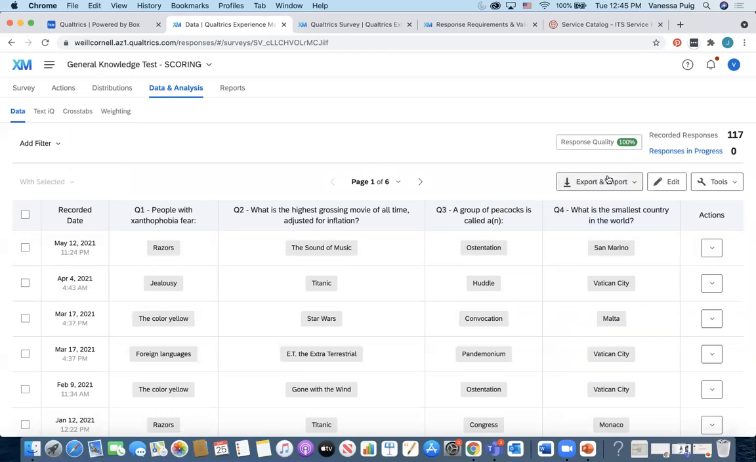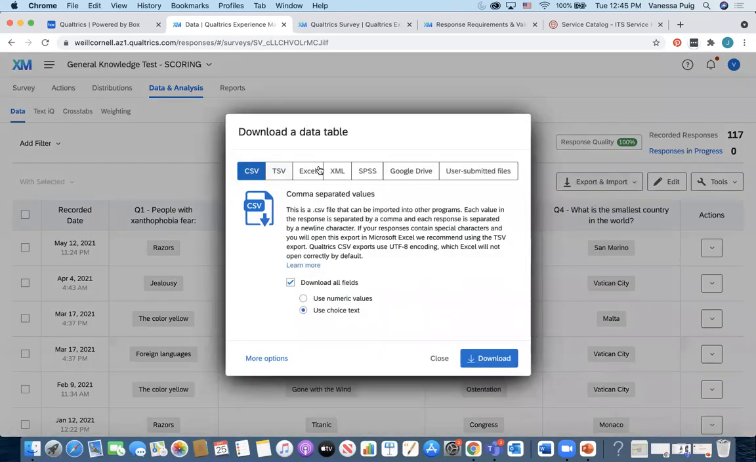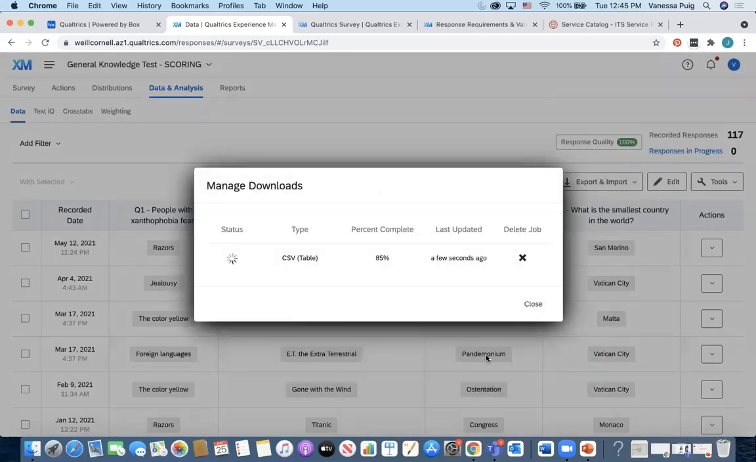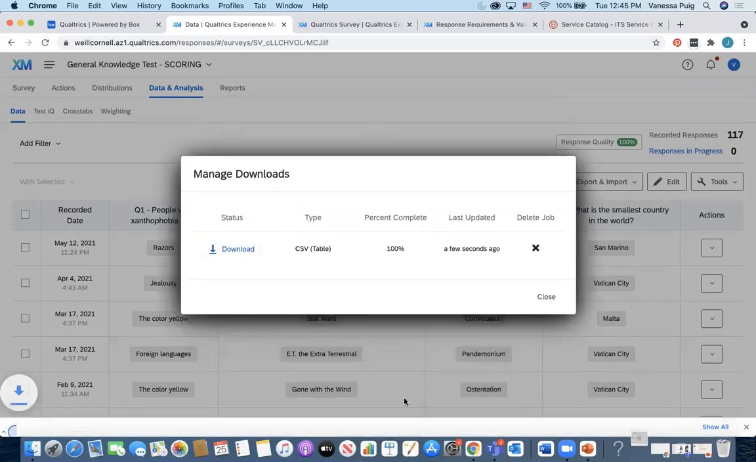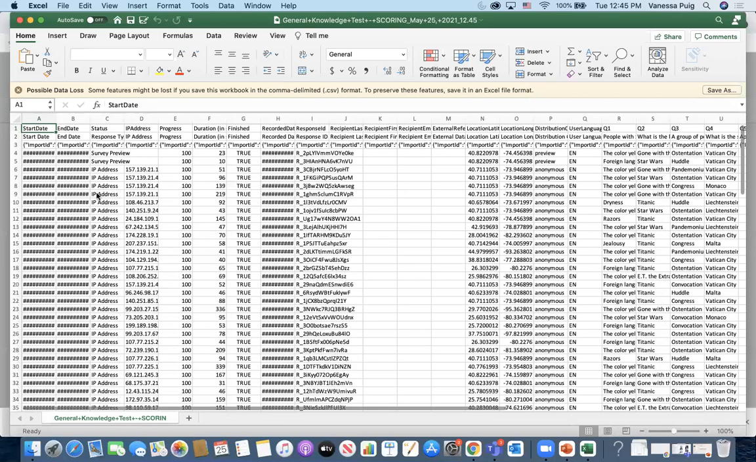I don't like this view. I actually like to look at it in Excel. So what I do is just go to export and import, and I export the data. I can export it in a few formats. So if you use SPSS, for example, you can download all the information in that format. Google Drive, CSV and Excel are very similar. I'm going to do CSV. And I realized that we're at time. I'm just going to do this part really quickly. So I downloaded all of the raw data in an Excel form, which is going to pop up in just a second. There we go.